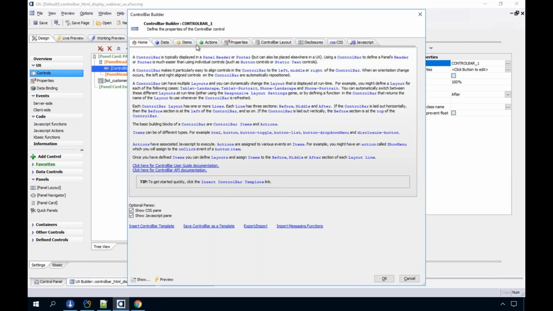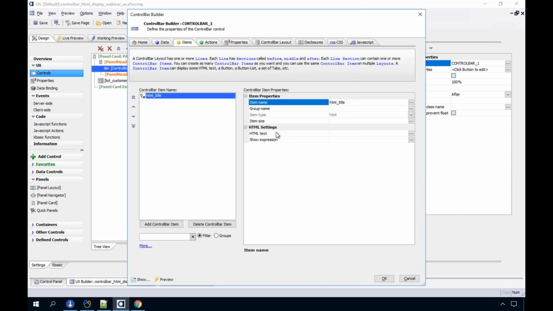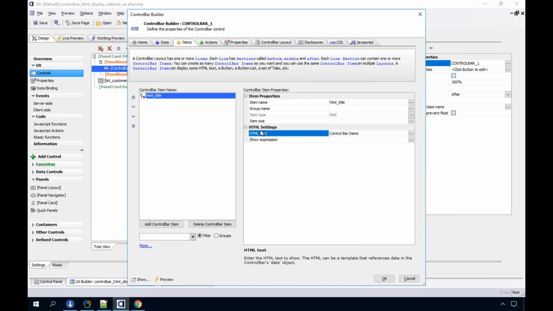But I'm going to make it very simple. First thing I'm going to do is go to items, and I'm going to add an item here, and I'm just going to call it an HTML title, and I'm going to go in there and just put control bar demo. I clicked go, and it just opened up the full editor. I could put in HTML stuff here. So this allows me to basically create items that are going to populate my control bar.